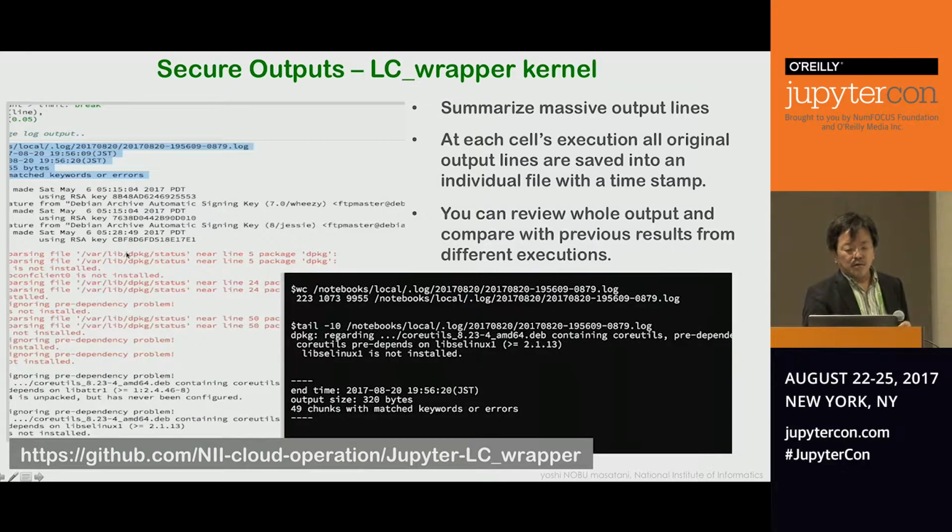The wrapper kernel is for securing output. In the case of infrastructure operations, output may exceed 100 lines or 1,000 lines. In that case, the web browser will get stuck. So we made a wrapper kernel which summarizes the first specified lines and the tail specified lines, and also displays errors. And in the background, the whole logs are stored into individual files. That is one thing we developed.